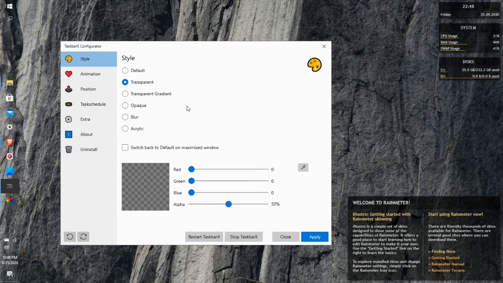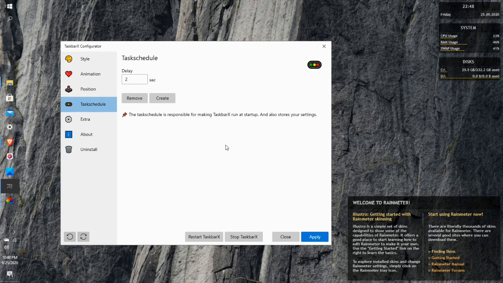Those are two different things. So you guys see, if you press on TaskbarX Configurator, then it'll give you a list of the stuff that you want. So I pick transparent. You can pick blur, acrylic. If you want to make it a certain time that it automatically runs and it makes your taskbar transparent, then you can do that.